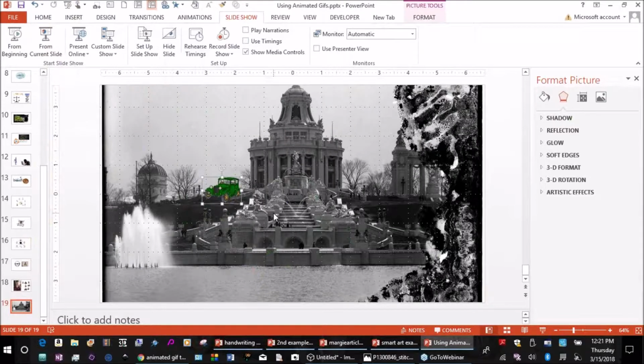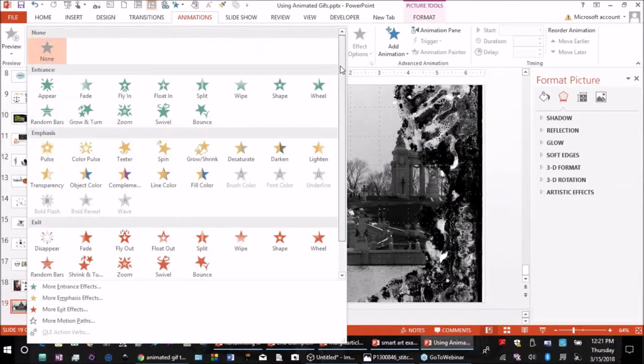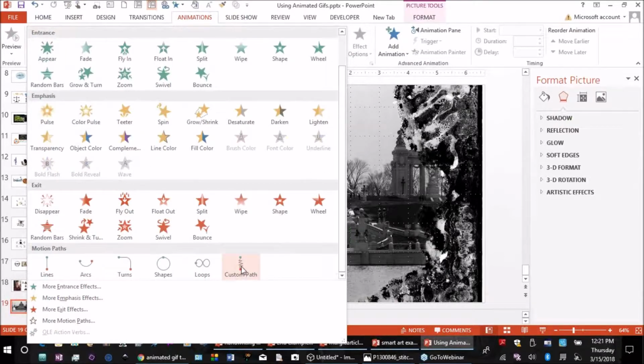And now, if I wanted the car to actually drive down the hill and go into the water, I can do that custom path that I was telling you about. So here's how you do the custom animation paths. You go up to animation, and you use this little arrow here for more, and click there, and then come down to this option, custom path.